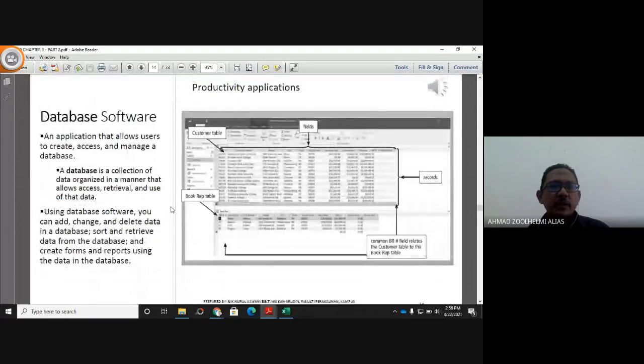Okay, database software. Okay, untuk awak akan belajar Microsoft Access, to create database. Okay, it is an application that allows users to create, access, and manage a database. A database is a collection of data organized in a manner that allows access, retrieval, and use of data.